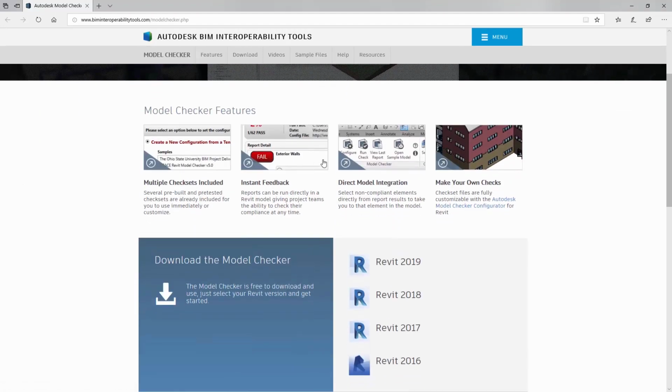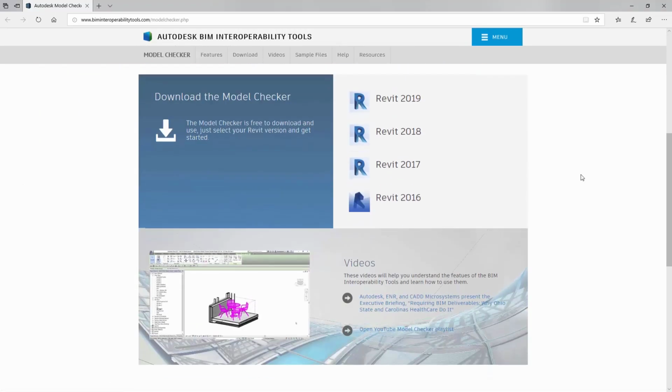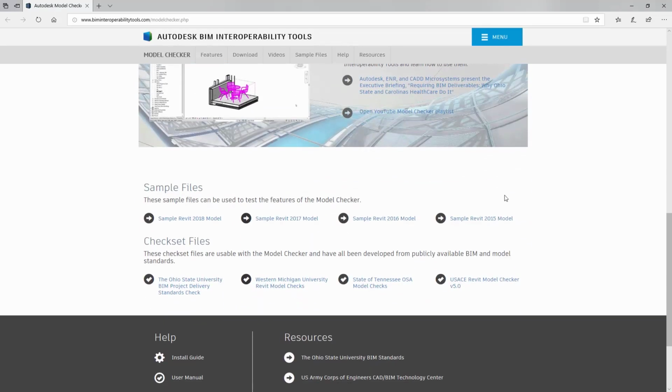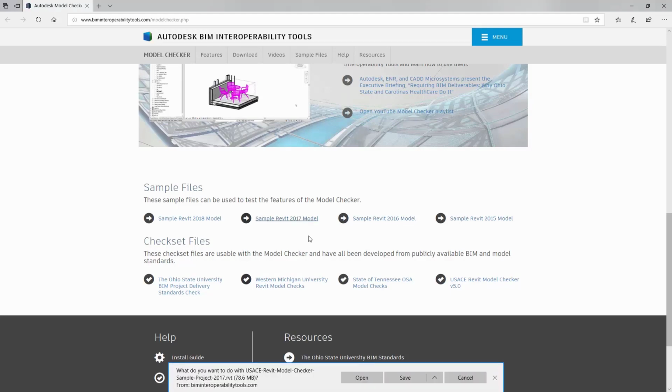Here you can check out different features, download the Model Checker for different versions of Revit, any other videos, and then here you have your sample files. We can click on a sample model and download it. We can also take a look at the check set files.